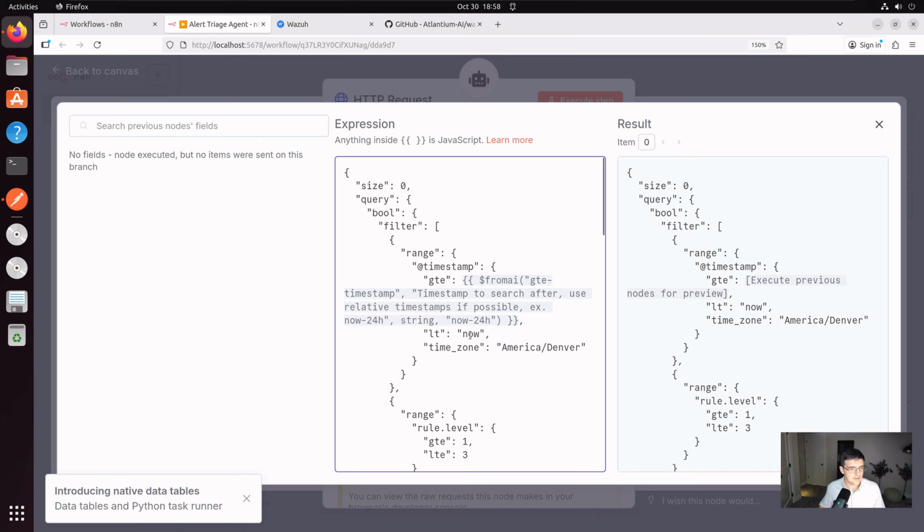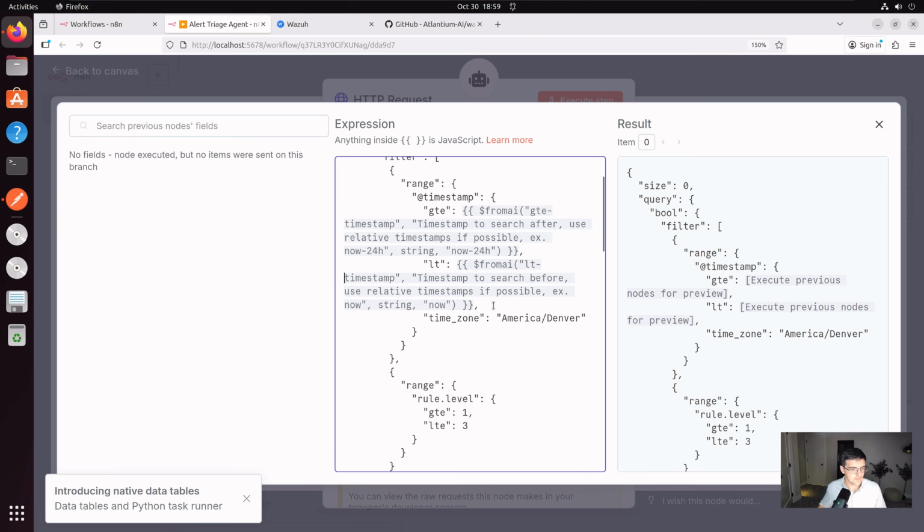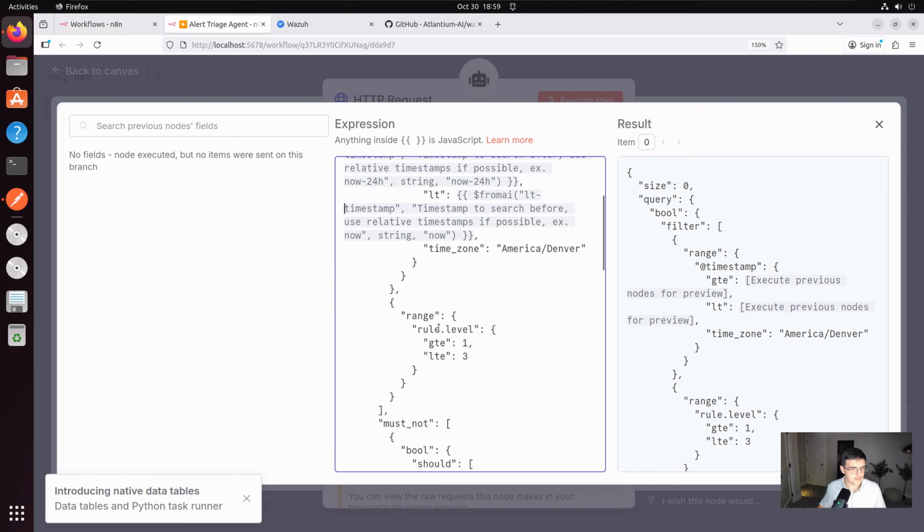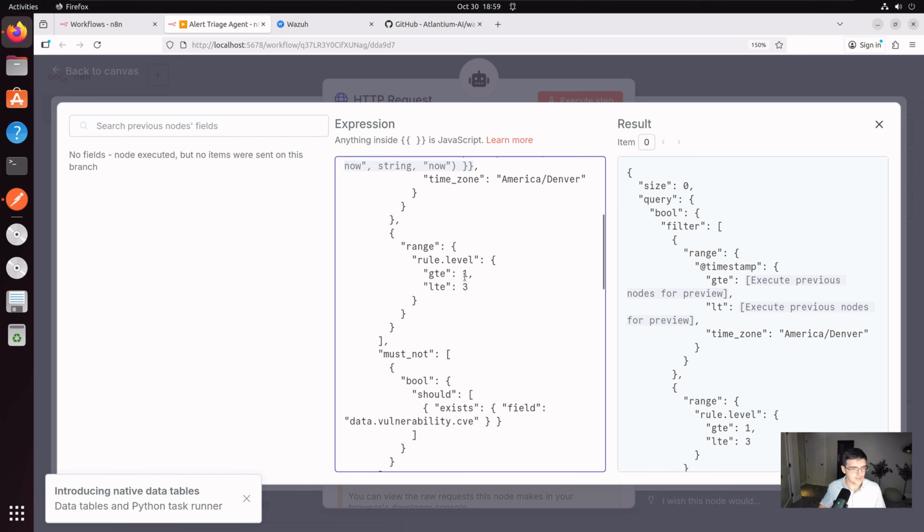Okay, now let's also do the same thing for the less than time. Okay, now we also want to let it search on the rule level. So let's go ahead and do it again.